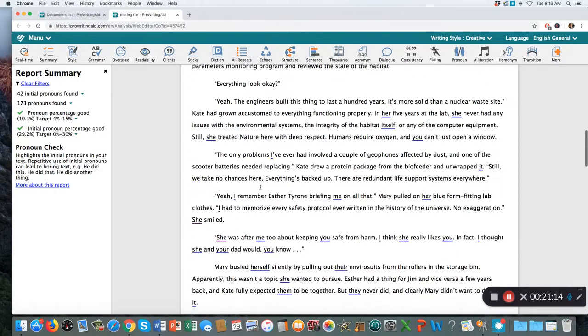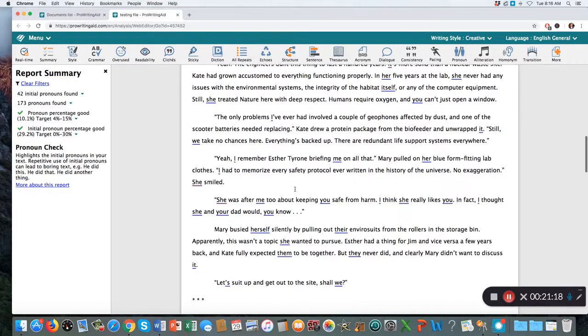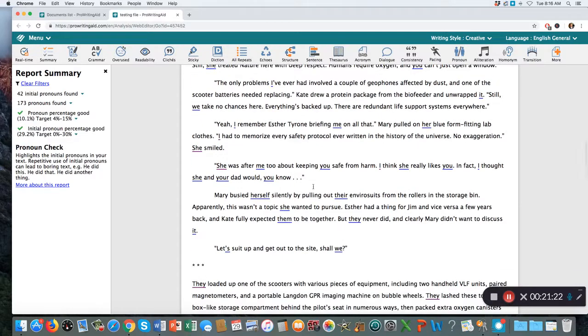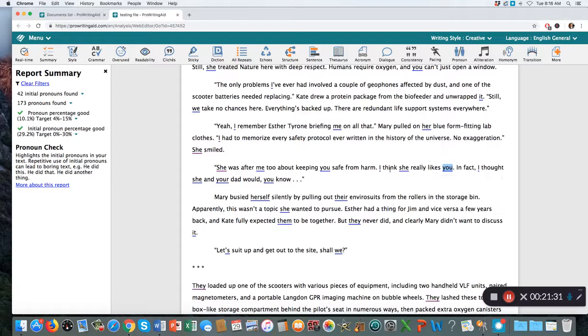"She was after me too about keeping you safe from harm. I think she really likes you." So maybe I don't need the "I think." Maybe I just need "she really likes you." So it gets rid of a pronoun altogether, and that reduces the overall bit. So that's what I do.